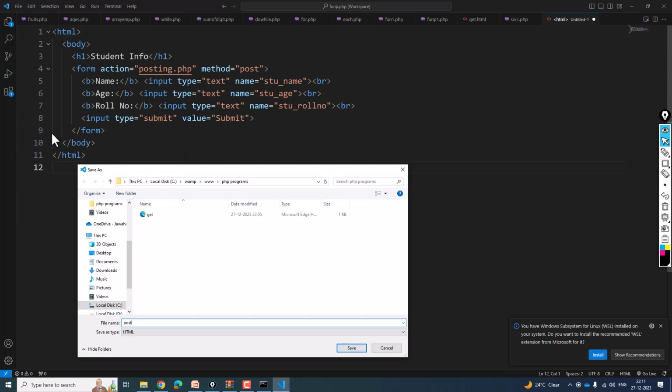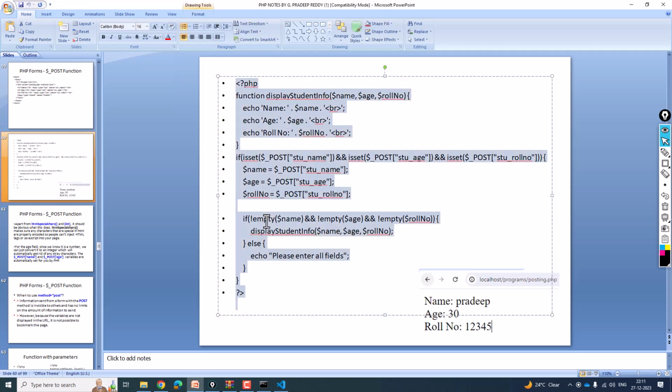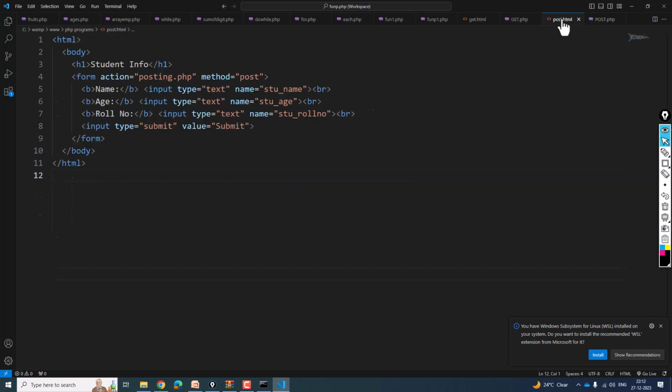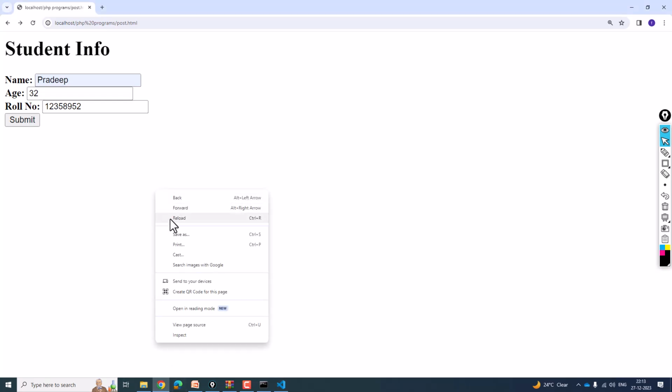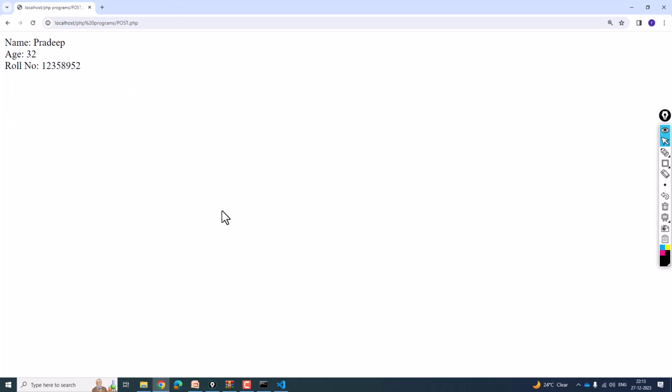We have created post.html, and we need to create one more program, post.php. Here method equal to post, and the action is post.php. Now save the program and reload. Now it has displayed the name, age and roll number.